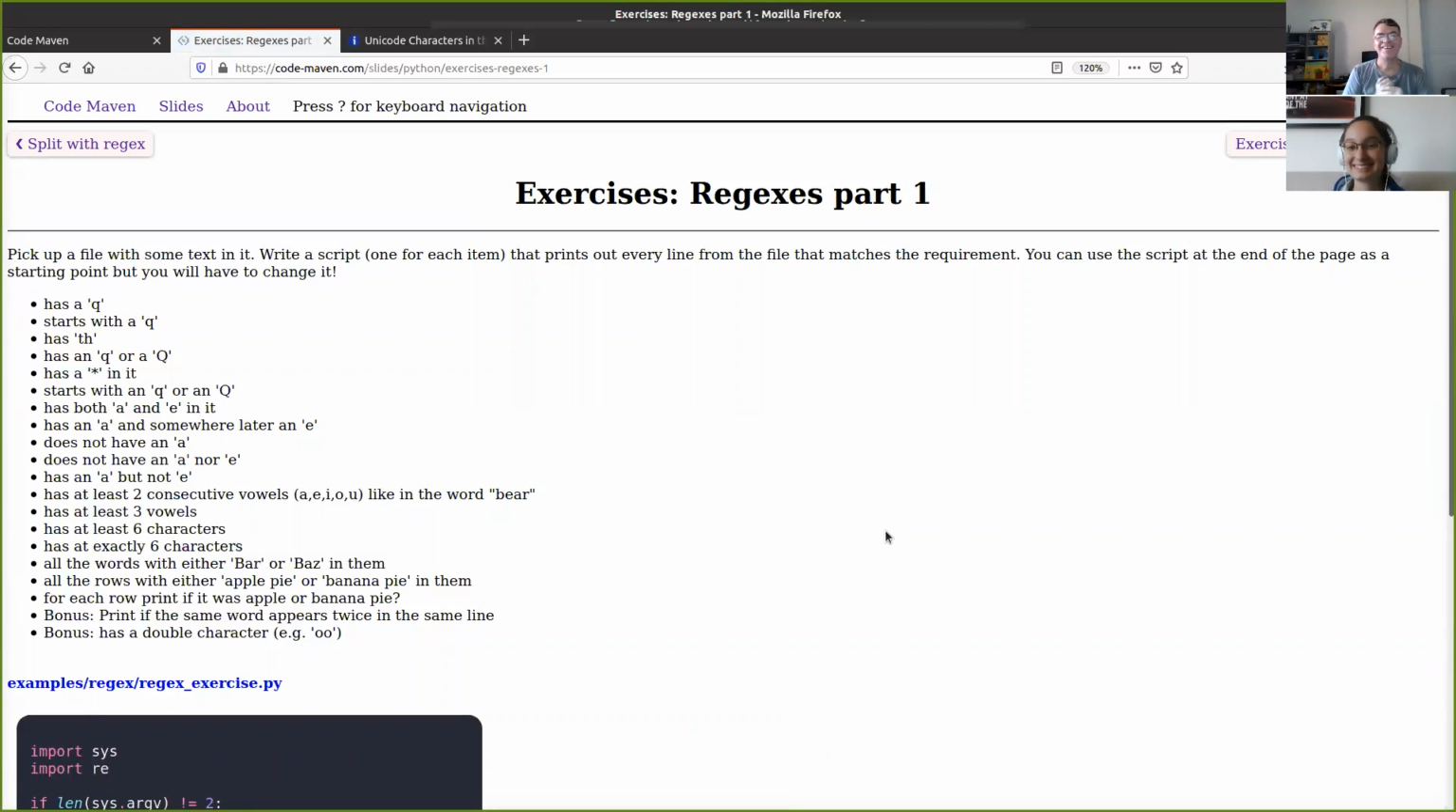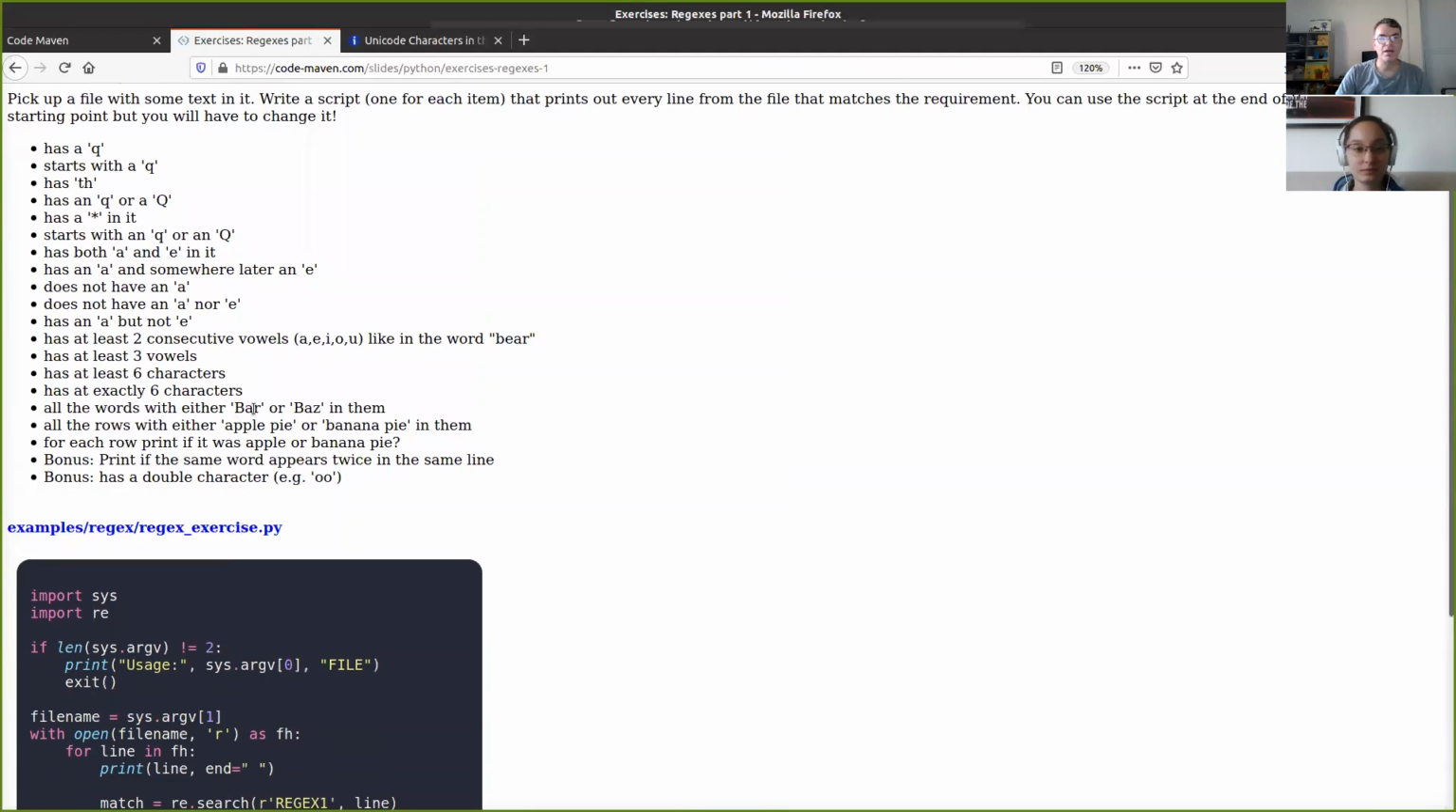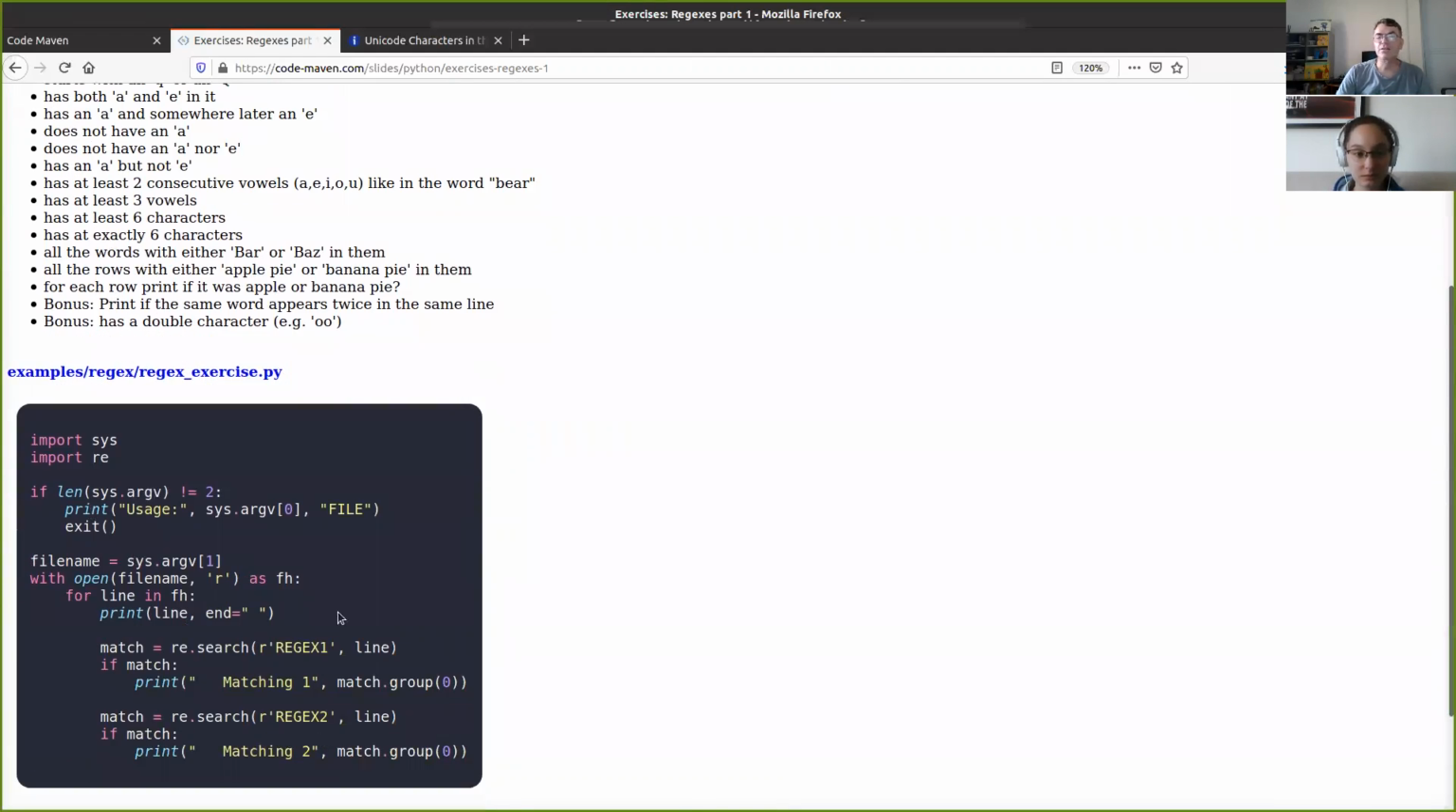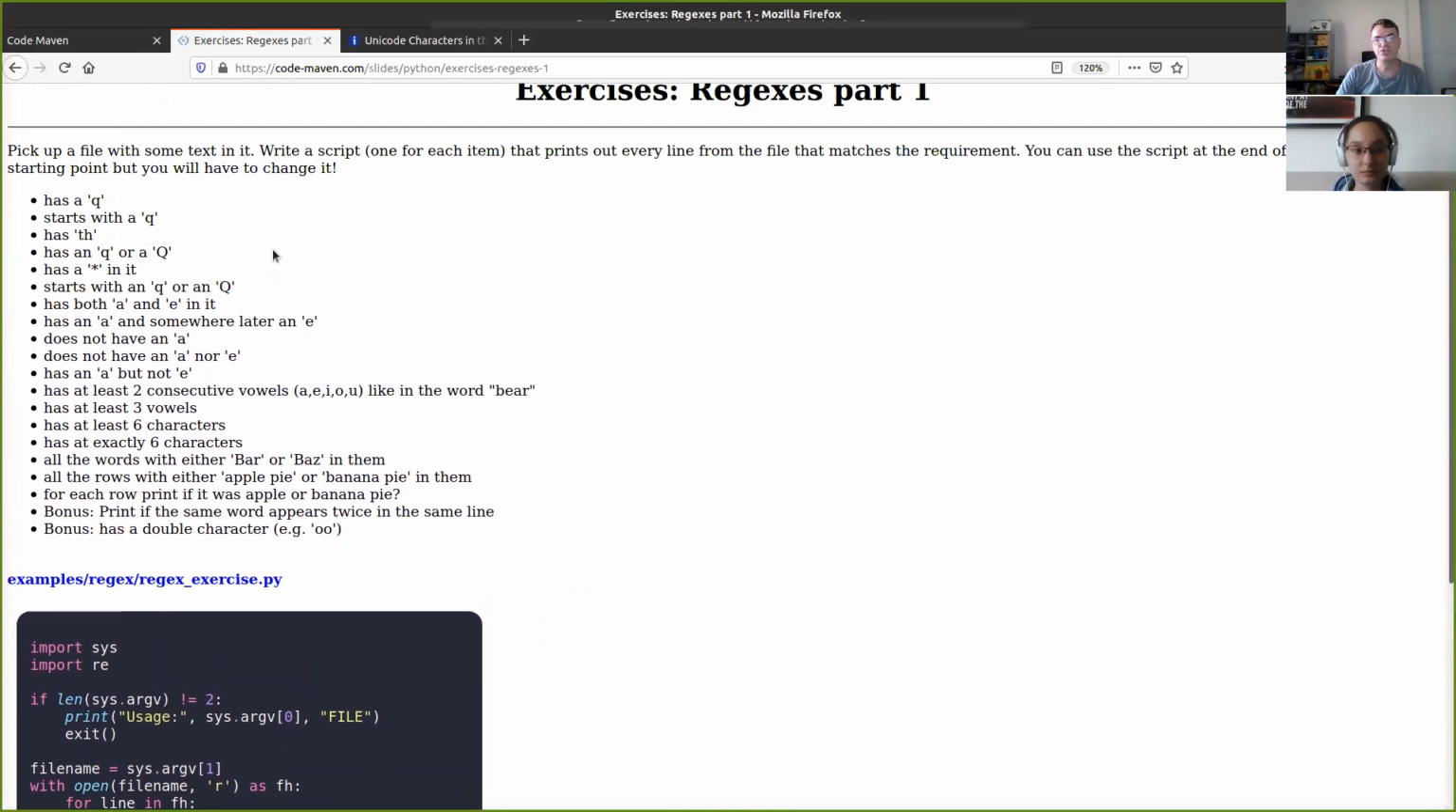Okay, we arrived at the exercises. There are quite a few exercises here, a lot of small ones. You have a skeleton program here that you can use. Maybe you don't have the queue, so look for something else, pick some text from somewhere. You can run it on the source code of some other example.